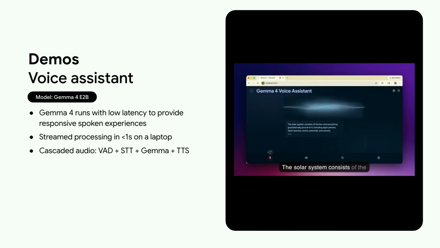The solar system consists of the sun and everything gravitationally bound to it, including 8 planets, dwarf planets, moons, asteroids, and comets. That's cool. Can you explain how a black hole works?